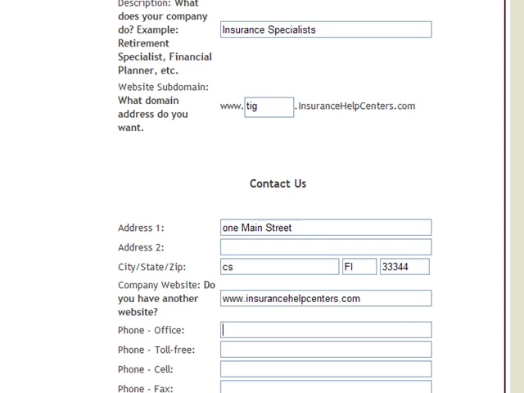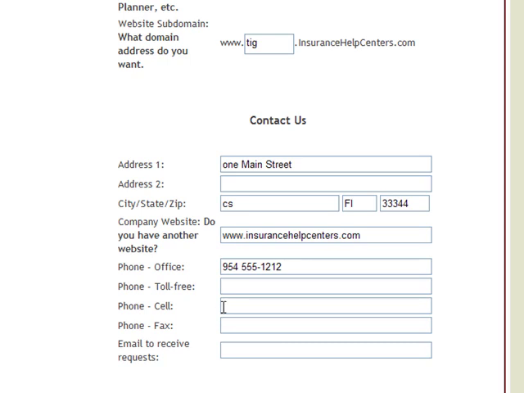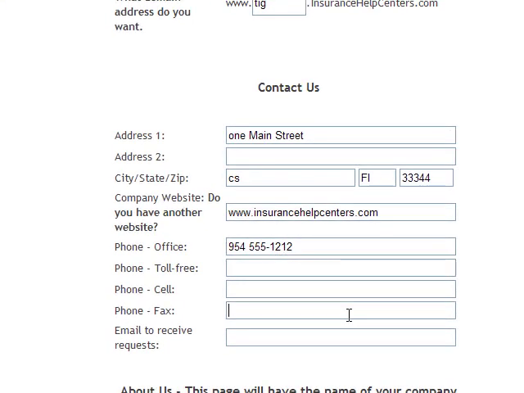The next thing they ask you for is simple questions. What is your telephone number? If you have a toll-free, put in a toll-free. If you have a cell, put in a cell number. If you have a fax number, put in a fax number.